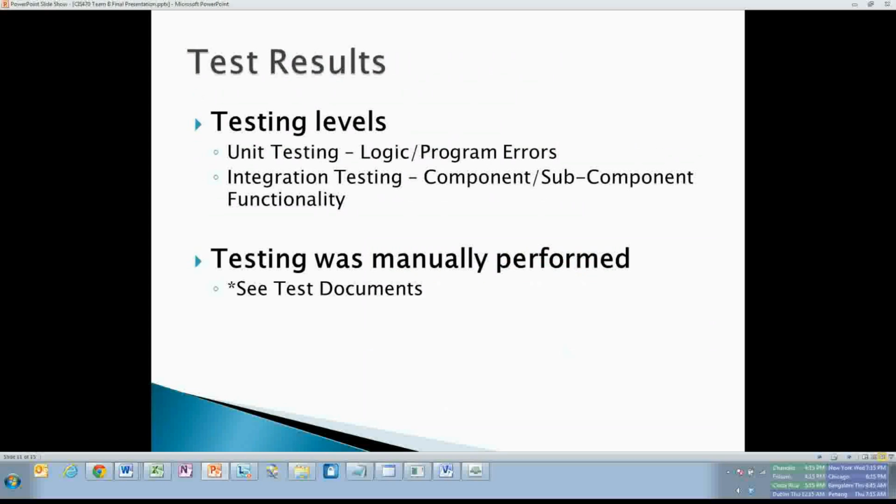Testing. We did unit testing for logic and program errors, and we did integration testing for component and subcomponent functionality. Testing was manually performed. In other words, we couldn't load test data. The nature of this application is that we really needed to walk through it as a user. This is a user application.